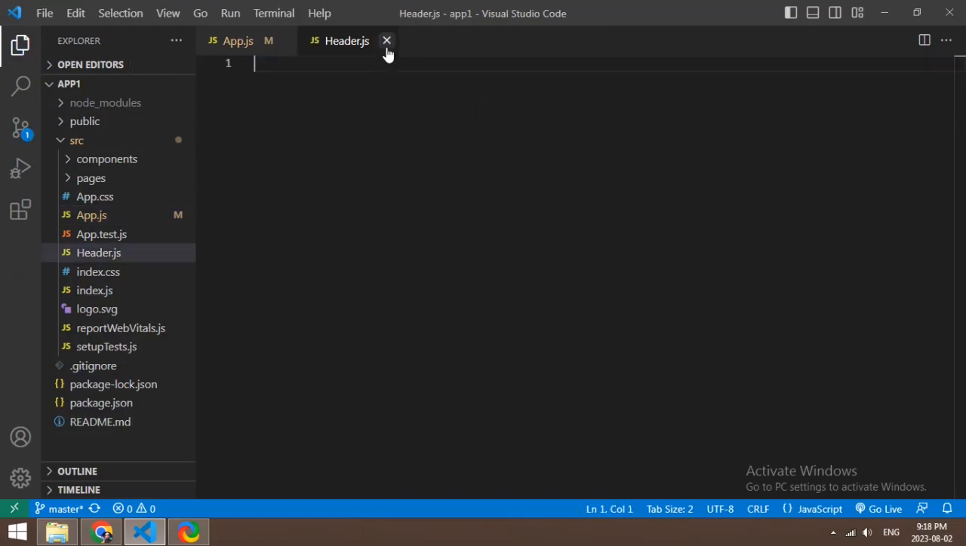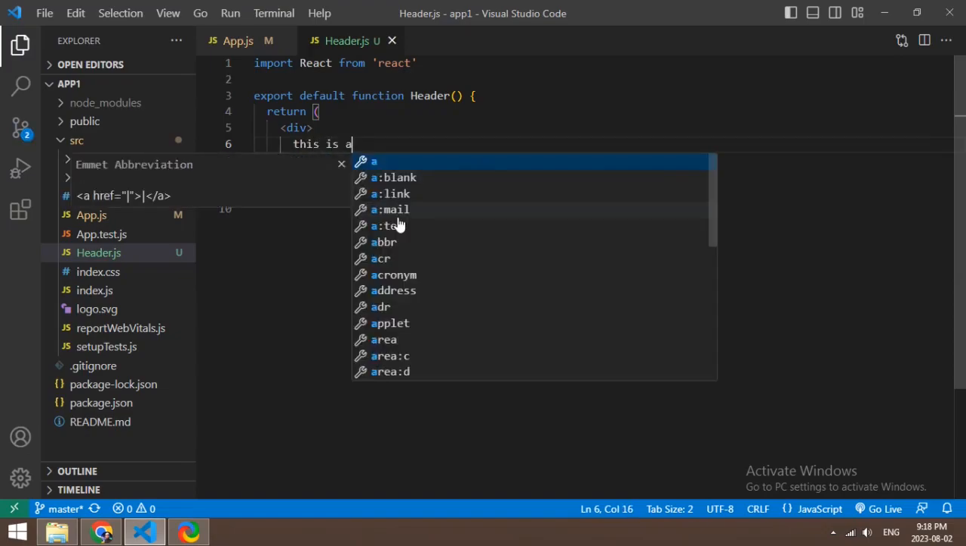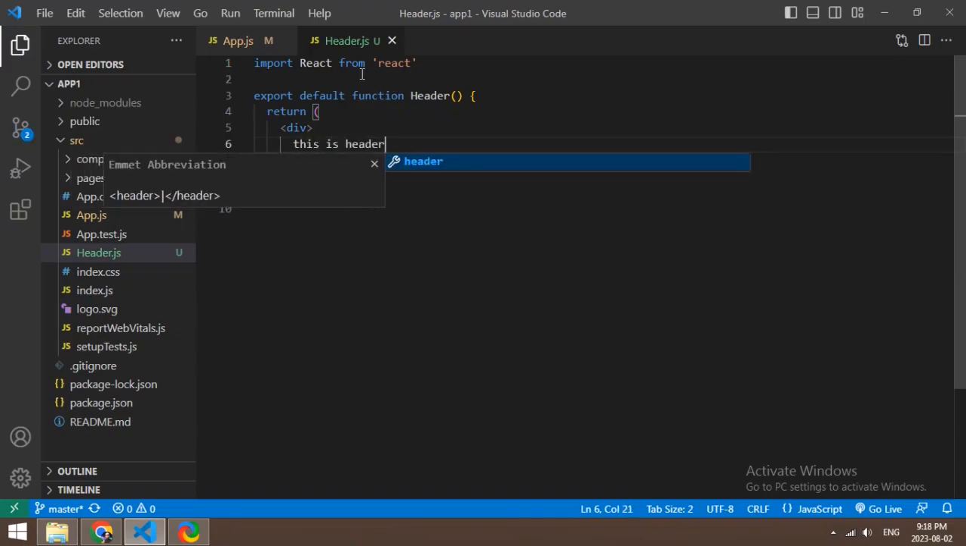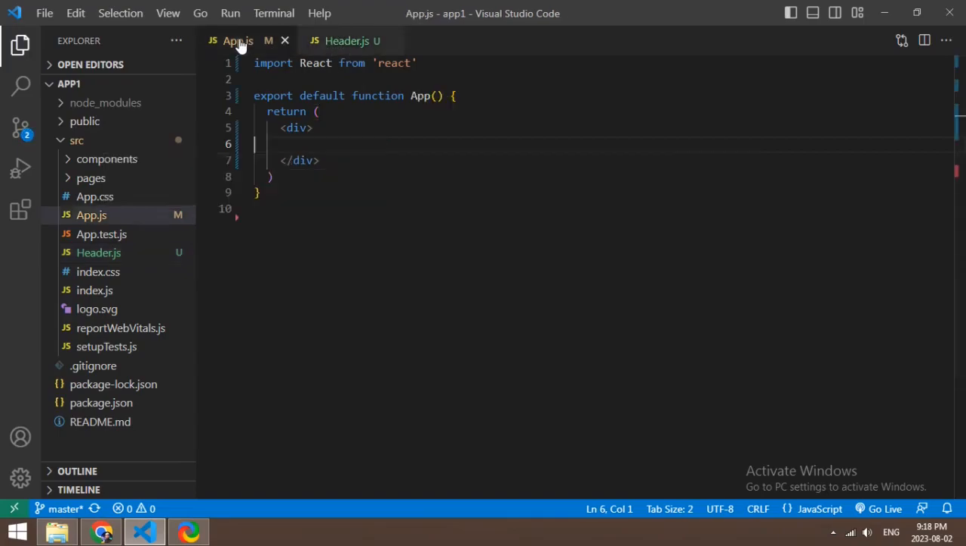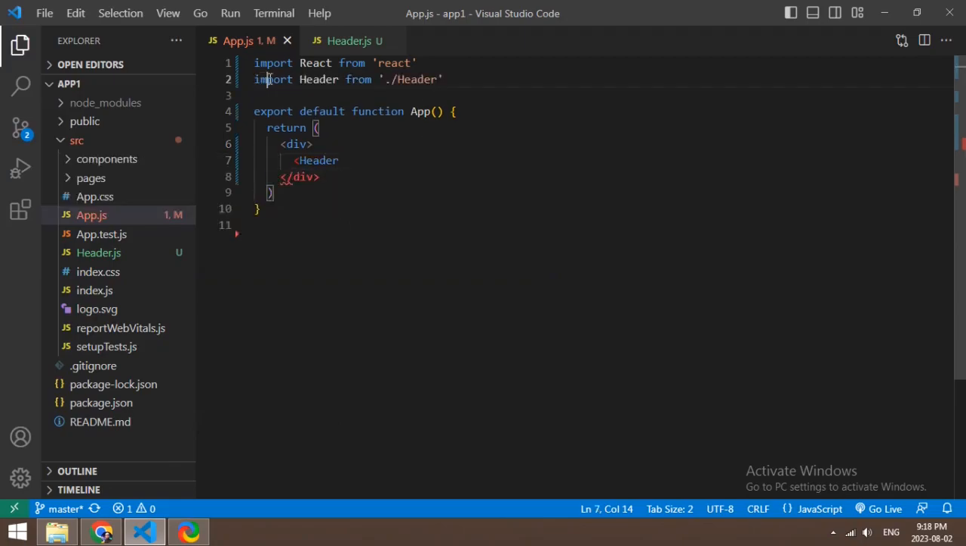Now create React Functional Component. Then write some text here. Now I am trying to import header component into our main file, that is app component. Simply write less than header and press enter. It will generate the import command and then simply close the tag. We should not write closing tag separately. The header element should be self-closing.